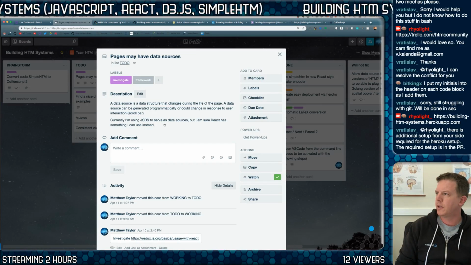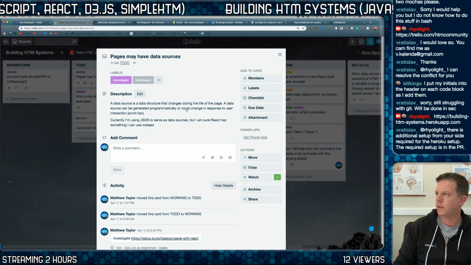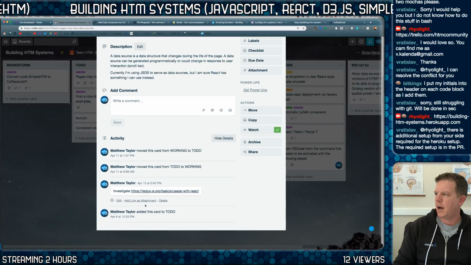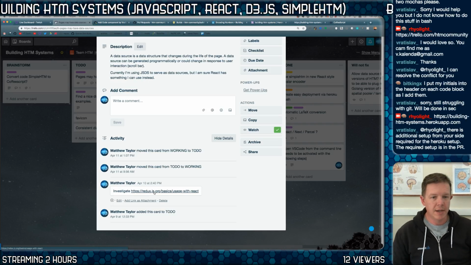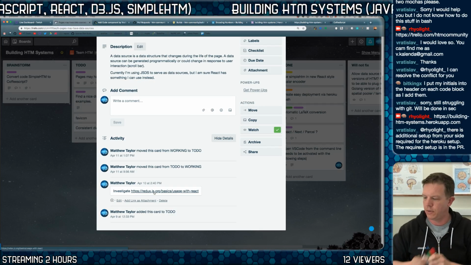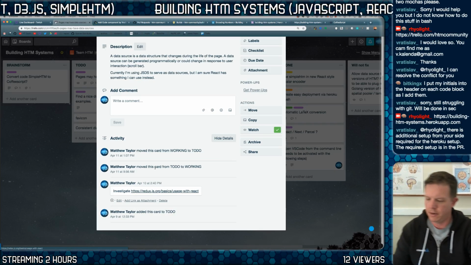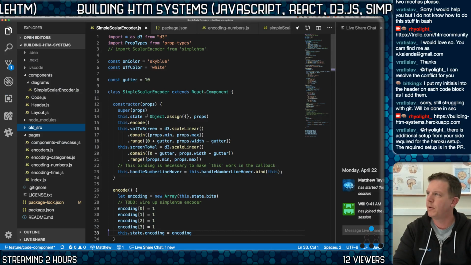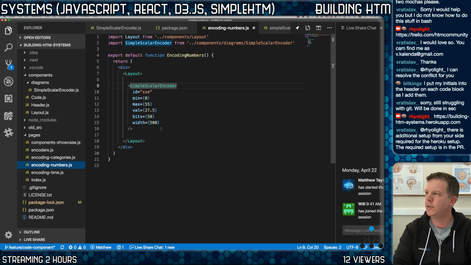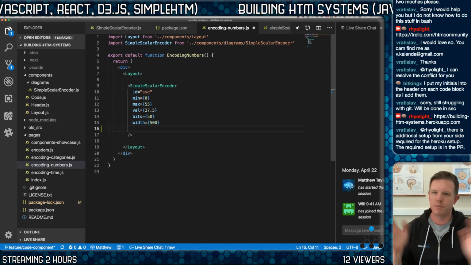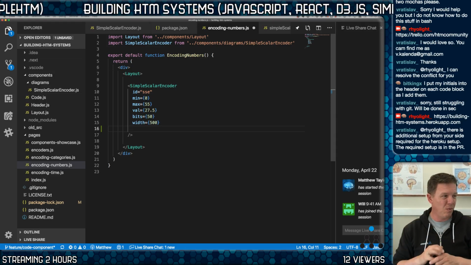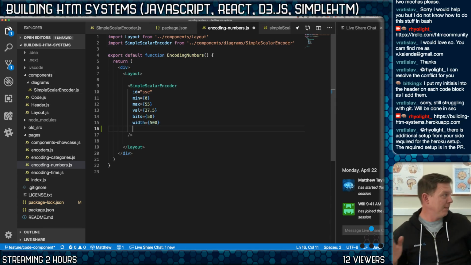And so it's a structure that changes during the life of a page. Yeah, so I need to figure out the best sort of React way to do this. And the next thing I was going to look into was Redux. And if we look at the component, like the simple scalar encoder, what I want to be able to do is maybe specify its data source here in some of the diagrams.